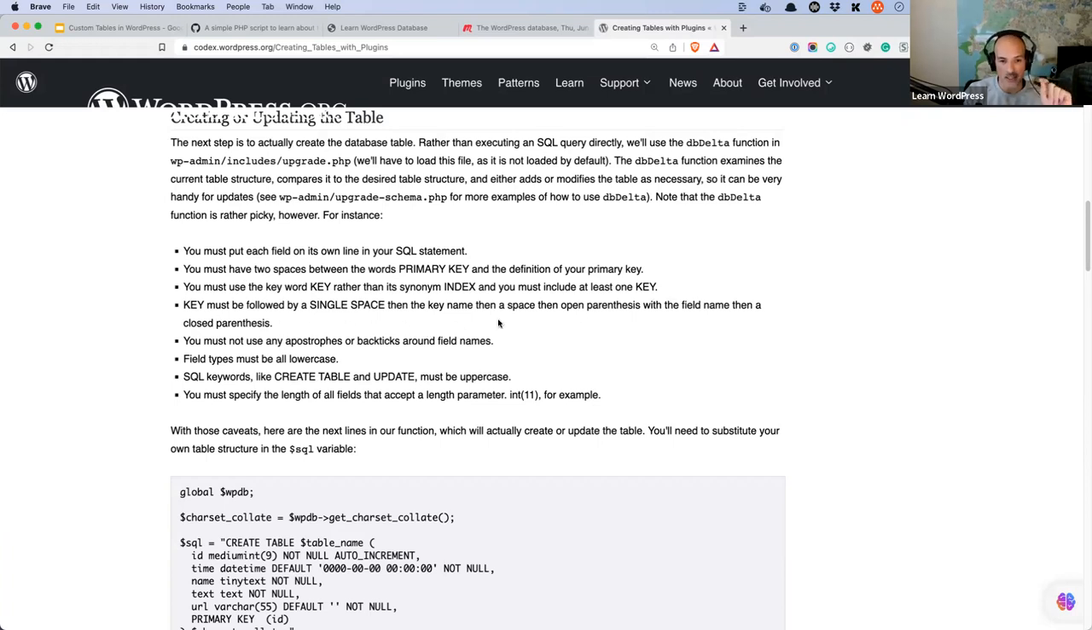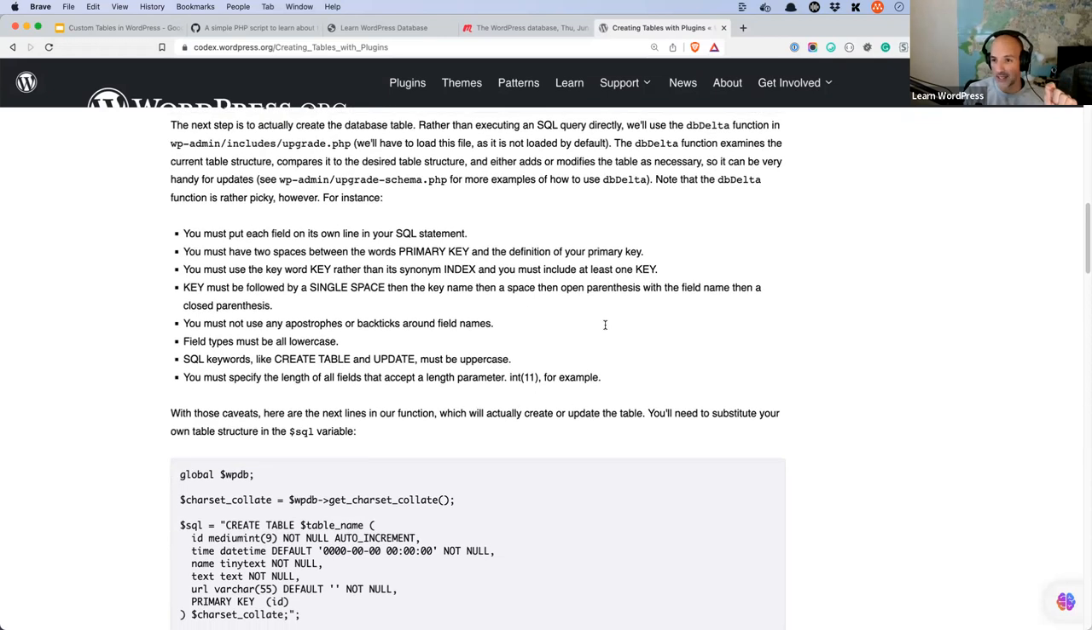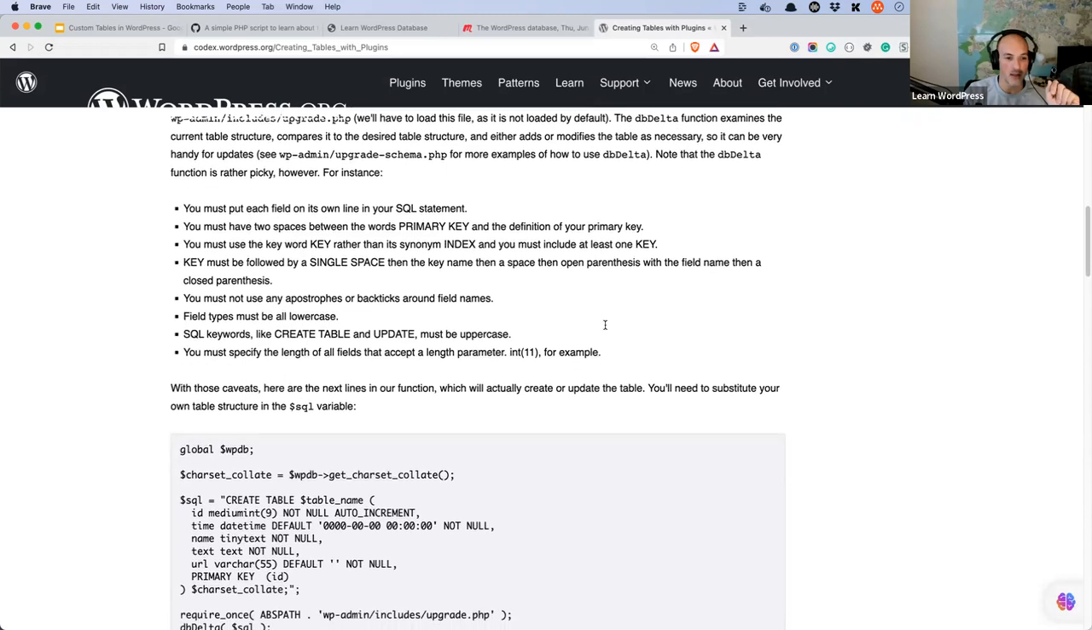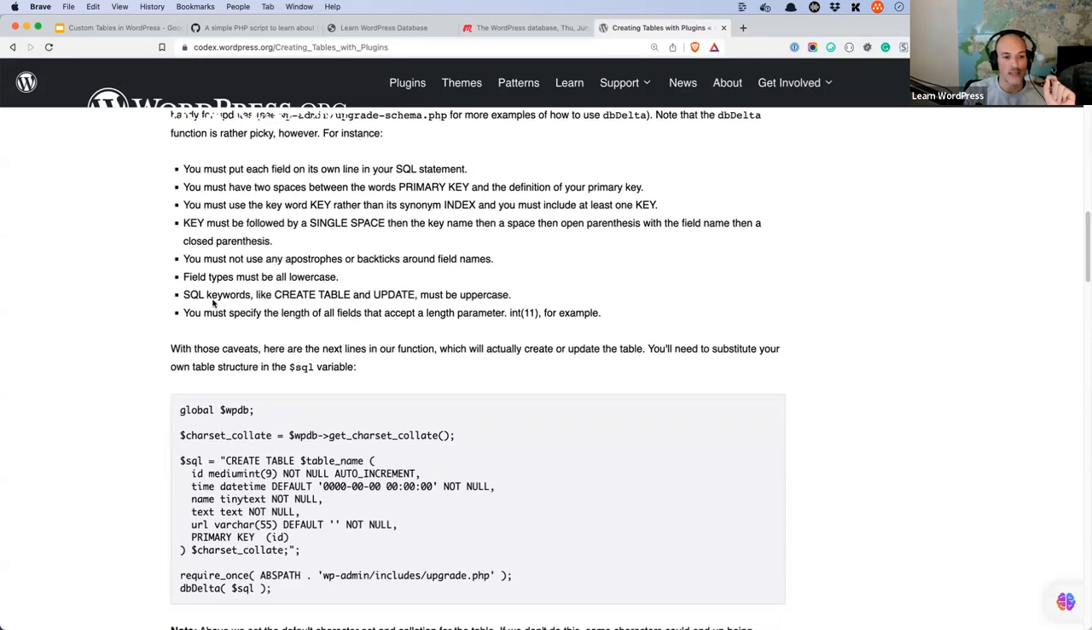Key must be followed by a single space. You must not use any apostrophes or backticks around field names. If you've written MySQL queries before, you'll know what we're talking about there. Field types must be all lowercase. SQL keywords like CREATE TABLE and UPDATE must be uppercase. And you must specify a length for all fields that accept a length parameter. So an example, an integer has a length field, you need to specify it.